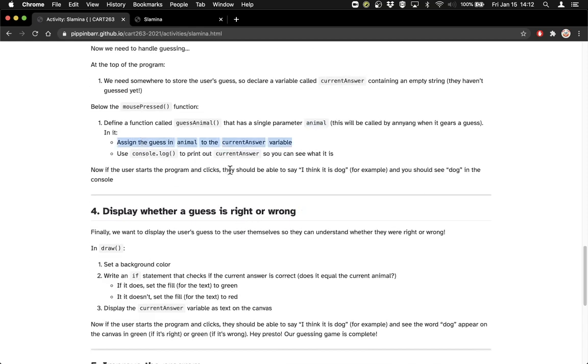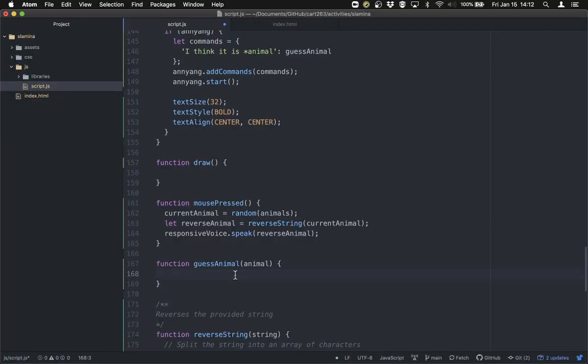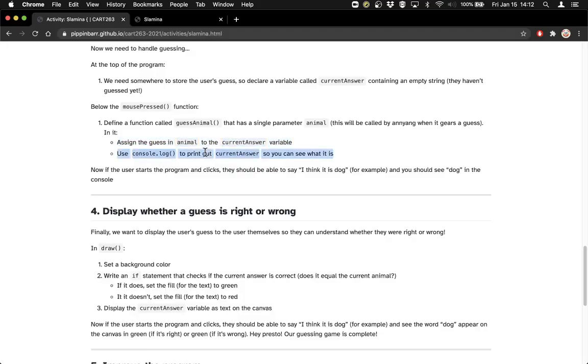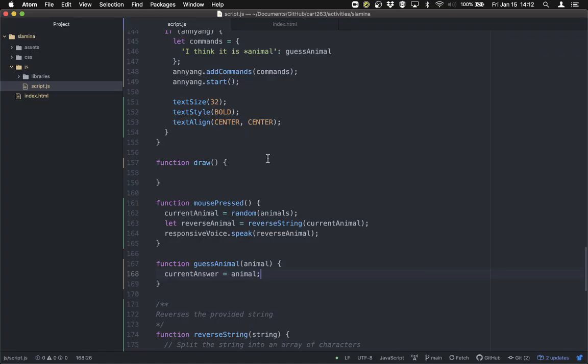Inside that function, we don't need to do too much. We just need to assign the guess that's inside the animal parameter into the current answer because it is the current answer at this point. So we've heard them say animal, so we want to say that the current answer is whatever the animal is that they just said. That's useful, so now we can remember what they said. And then just to be able to check whether this is working or not, we're going to print out what their answer was in the console, just so we can get some immediate gratification. So console.log current answer. That way we'll know what they said, which can be fun as well, just to see what Anyang thinks that you said.